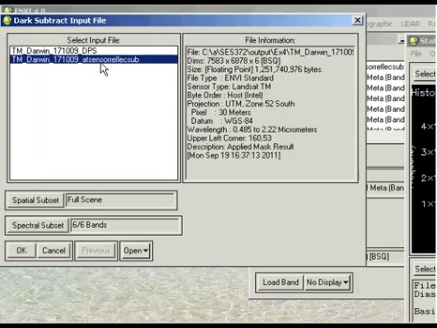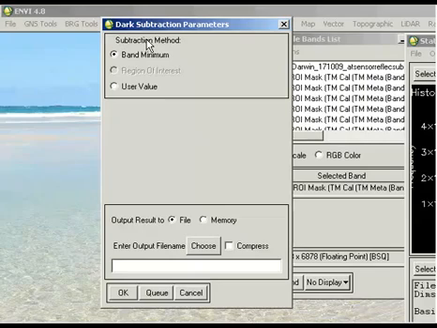So I'm going to use my at-sensor reflectance image that has been slightly subset to remove those frayed edges that I spoke about previously, and OK. And what I'm going to do here is click the band minimum here, so it's going to subtract the minimum value in each of those bands.